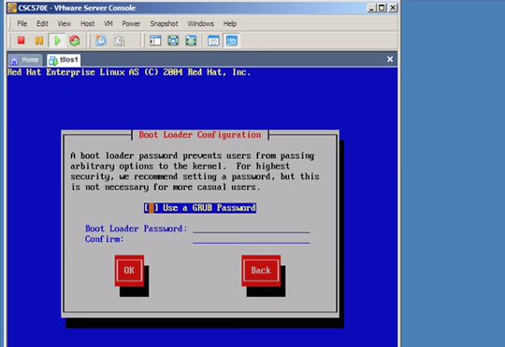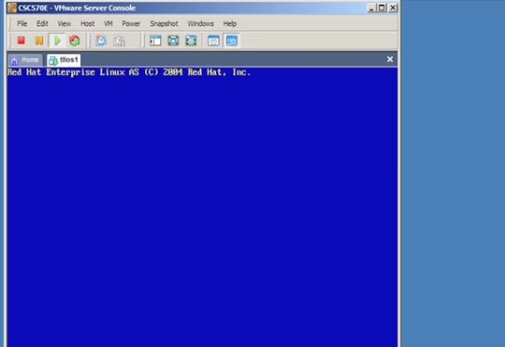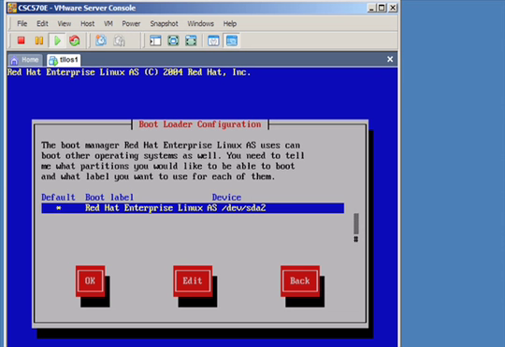Here it's asking us if we want to put a password for the bootloader. In our case we don't, so we're just going to hit OK. Here it basically shows the boot label as Red Hat Enterprise AS, and it's installed under /dev/sda2.